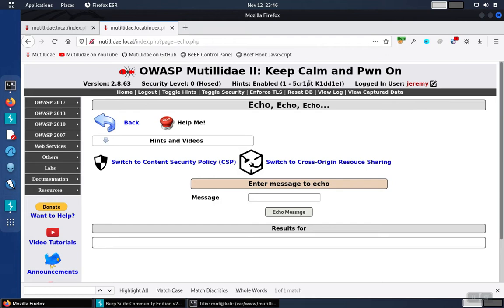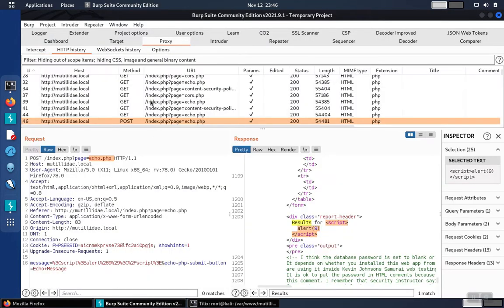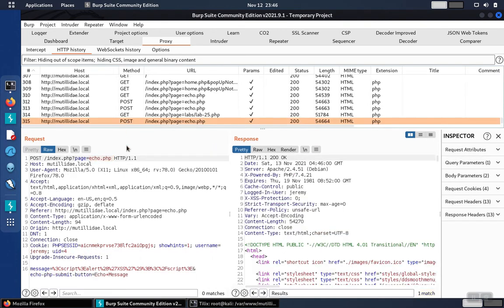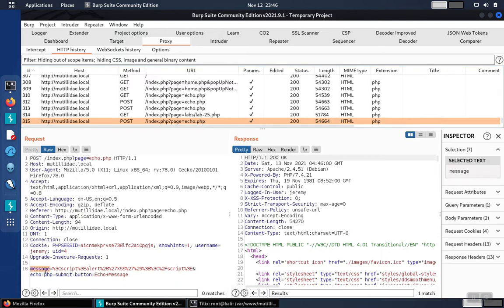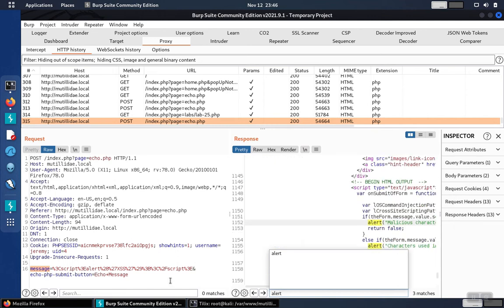Since we ran this through Burp Suite, we can go look at the request and the response to figure out what actually happened. We go to this last request and response. We notice that the cross-site script alert statement was passed into the message parameter. We come over to the response and we'll search for the word alert since we know that was in the payload. We find three matches.